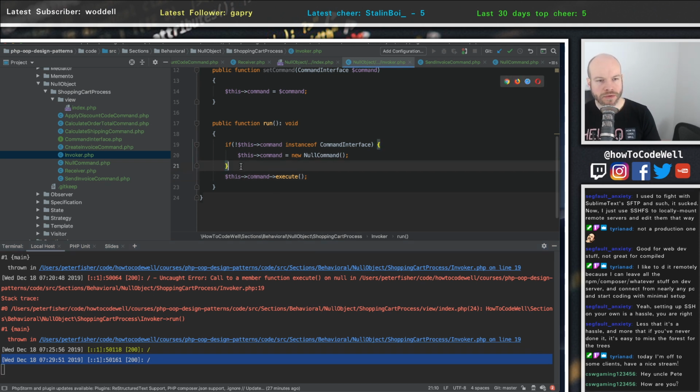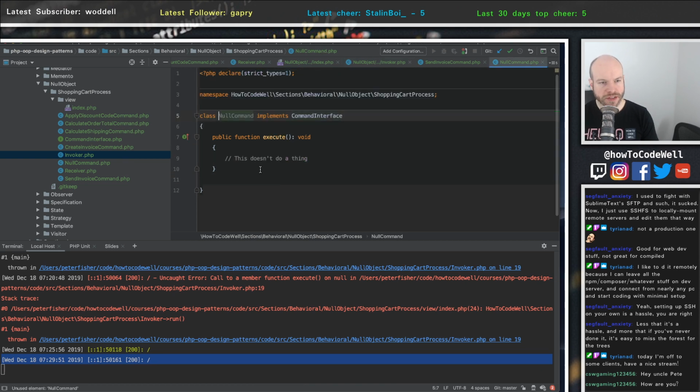Continue on as is. So the whole point here is that we are handling the fact that we don't have a command. And so what we do is we create one, a null object, which means that when we do this execute, we can run execute against the null command, and that doesn't do anything because it's null. That's how it works. It sort of handles the fact that that is null.